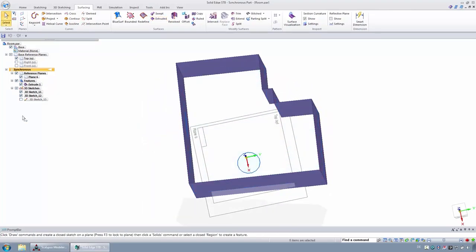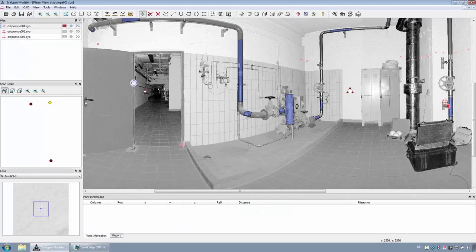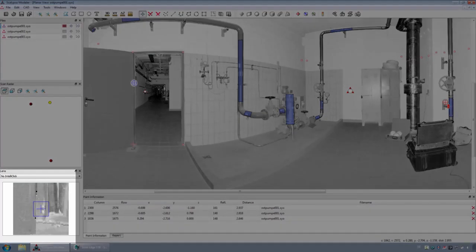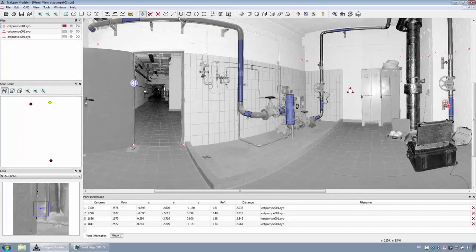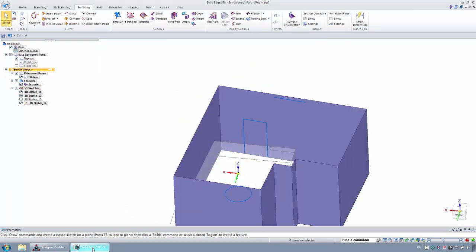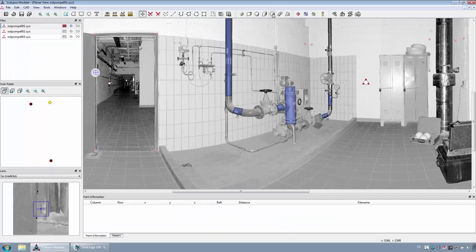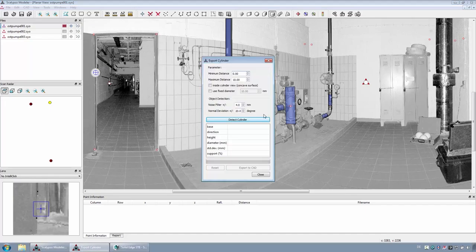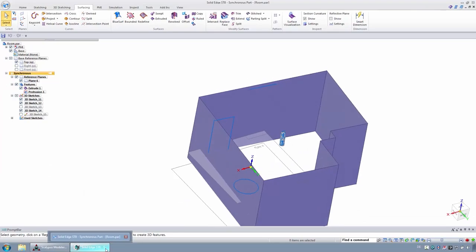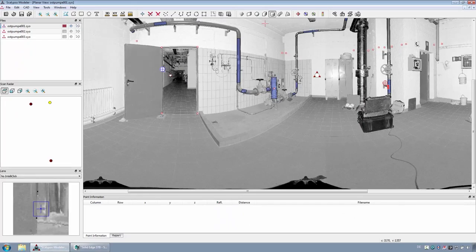Next, further geometries from ScanToCAD should be exported. The door boundary to the second room should be exported as a polyline. The zoom function in the lower left window is very helpful for these types of selections. The main geometry of the pump should be exported as a cylinder. Select the base area as a rectangle.